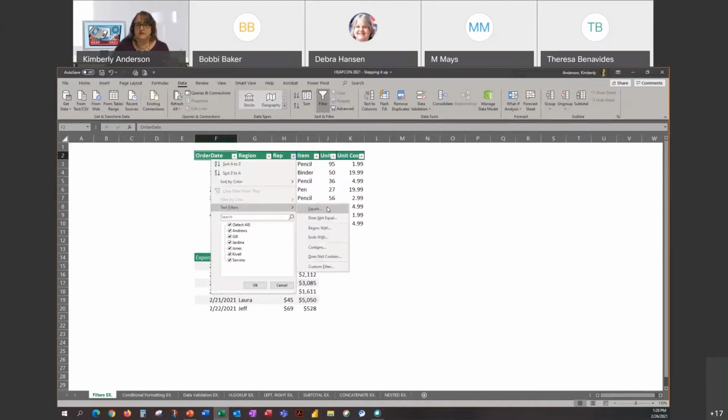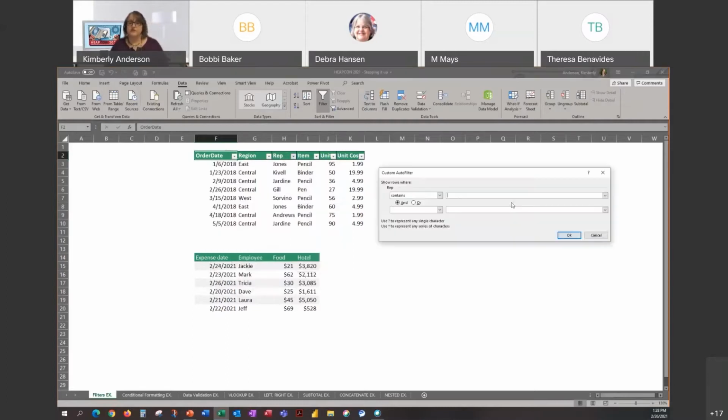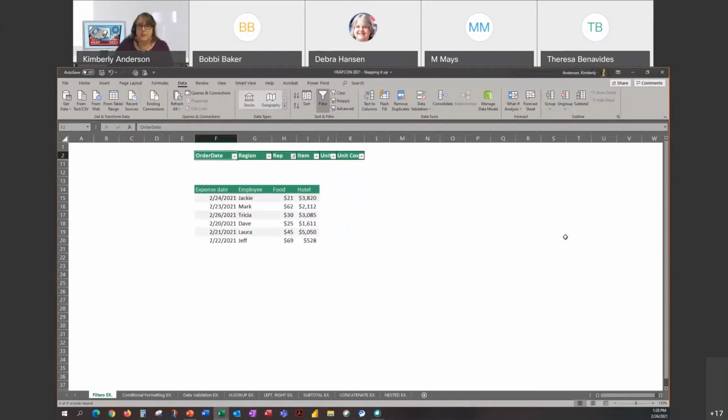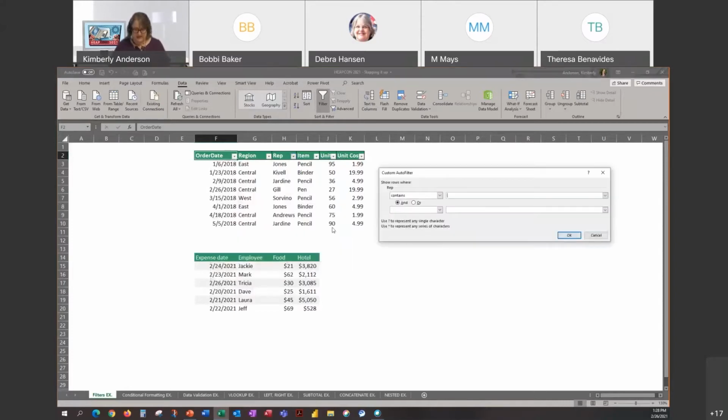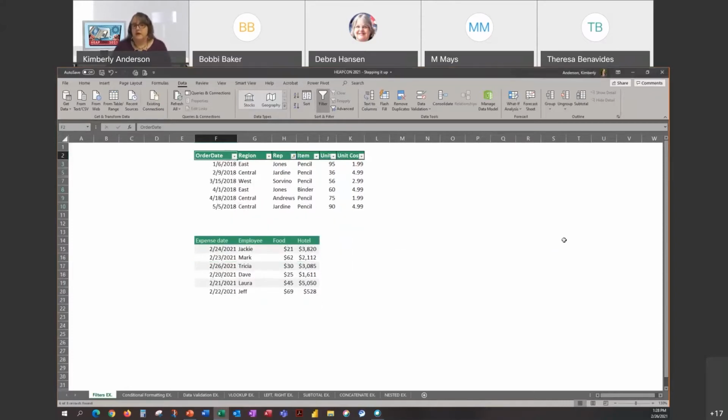So I can go into text filters that equals a certain thing, does not equal, begins with, ends with, or contains. So say I want to filter anything that contains a T. Apparently none of those names contained a T, and it did not. I didn't even look at that when I did that. That's funny. But say I want it to contain an N, it'll filter for just the names that contain the letter N in it.